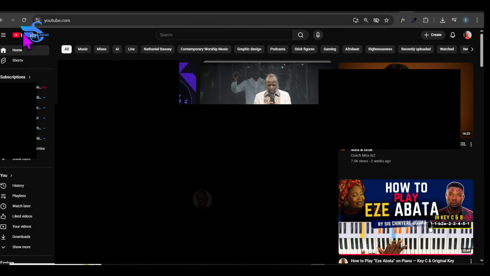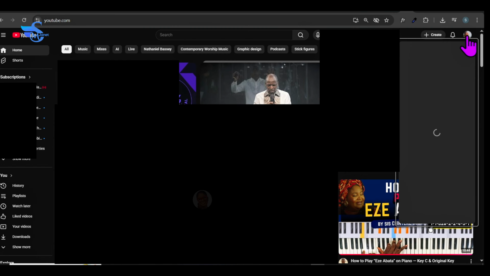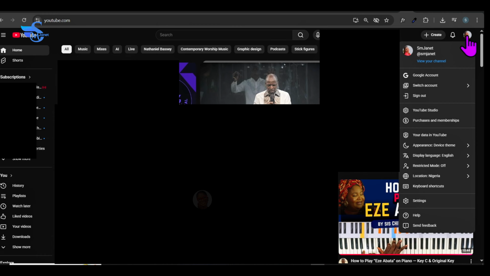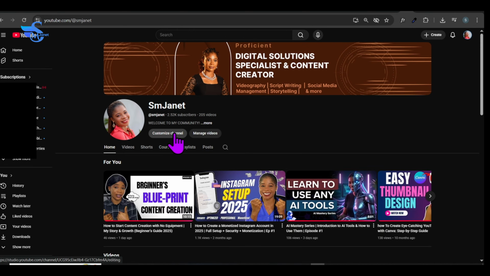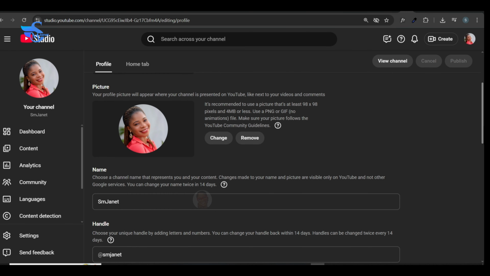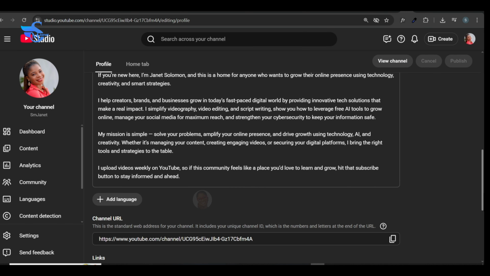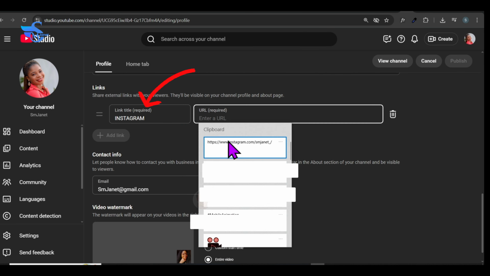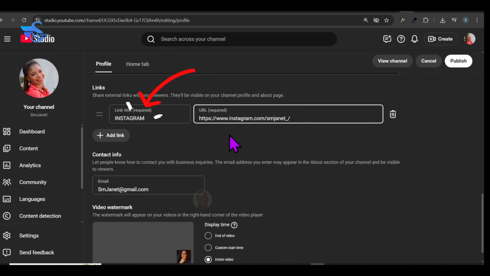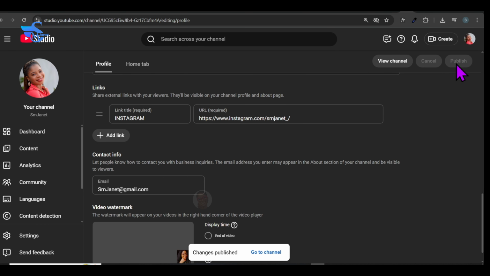Next, open YouTube. From your YouTube homepage, click on your profile picture in the top right corner and select View Your Channel. Then click on Customize Channel. Scroll down to where you see links and click on it. Now select Add Link. Type in the name of the platform, in this case, Instagram, and paste your profile link in the URL box. Once you're done, click Publish.